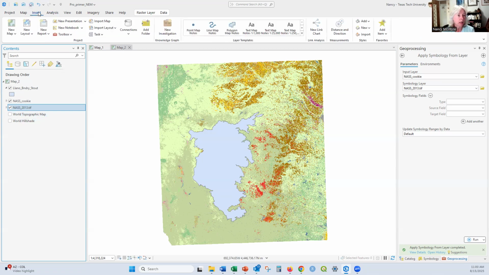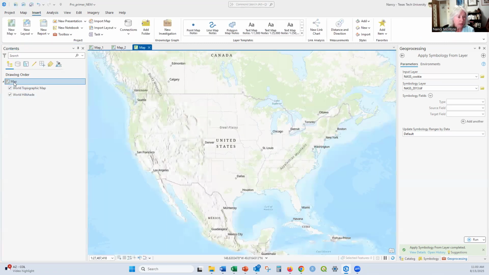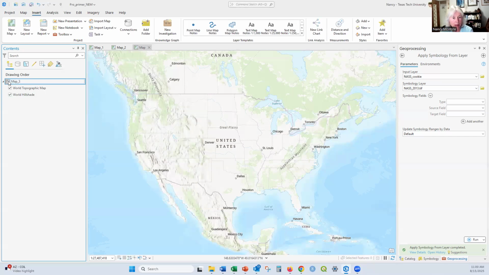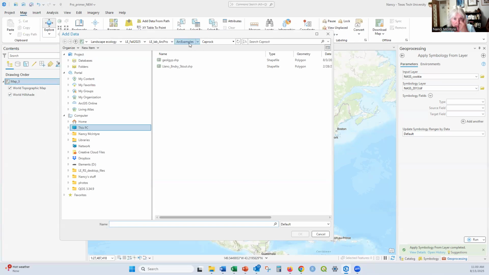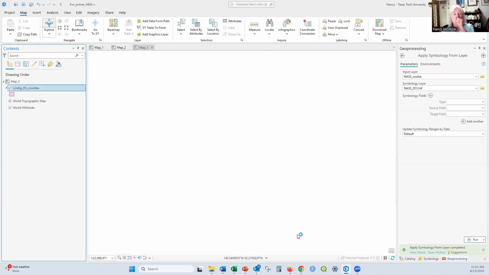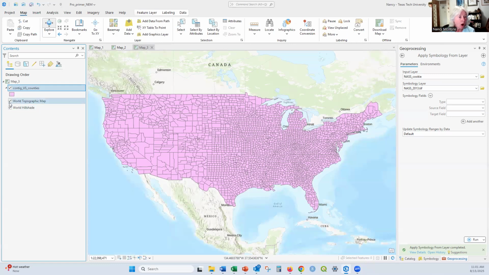So if I go up here and I go insert a new map, okay, and once again, I'm going to change the name of it. I'm going to call it map 3. How imaginative. Okay, cool. And now I'm going to add some data. Go back to map, add data. And I'm going to add this config US counties.shp. It's a shapefile. It's vector data. Excuse me. I'm going to turn off my base layers.